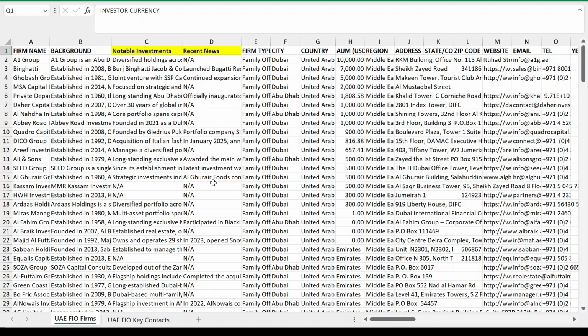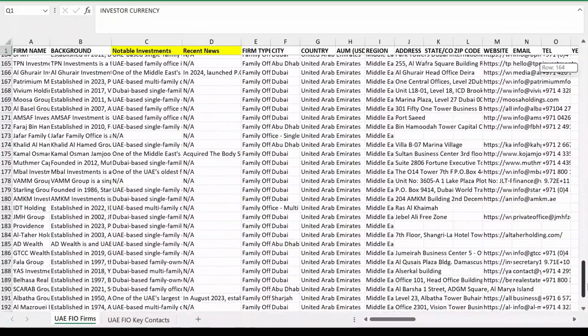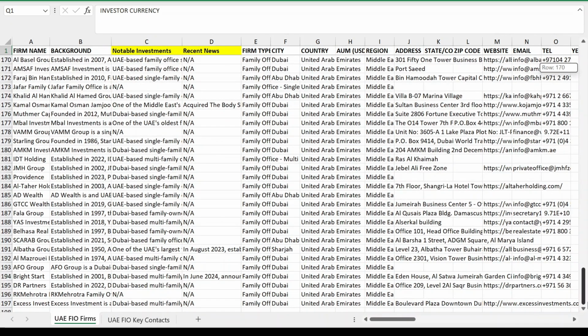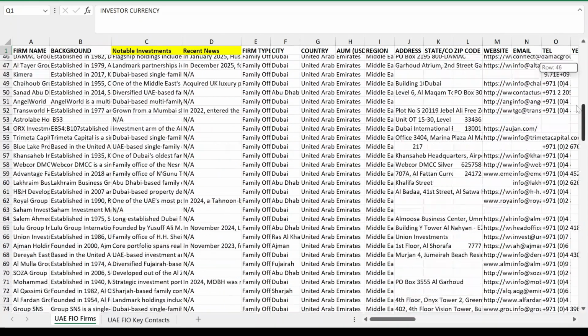Okay, now we're over on the spreadsheet part. Let's take a look here. The spreadsheet has the firms, so the family investment offices, and the second sheet is going to have the key contacts. We're going to start off with the firms first. If you notice on the very top, we've got firm name, and I'm going to go down to the bottom. And you can see here there are 196 firms.